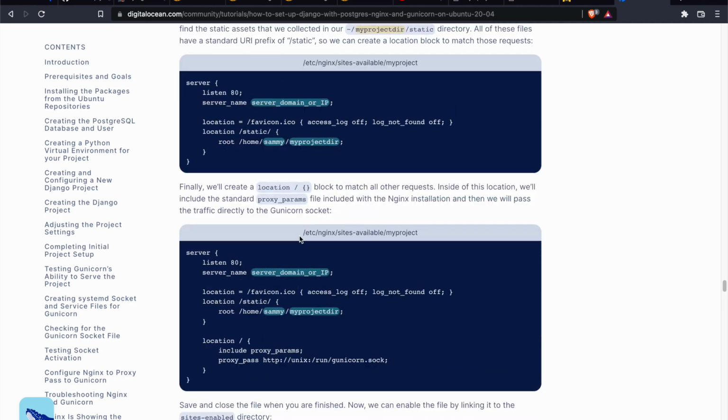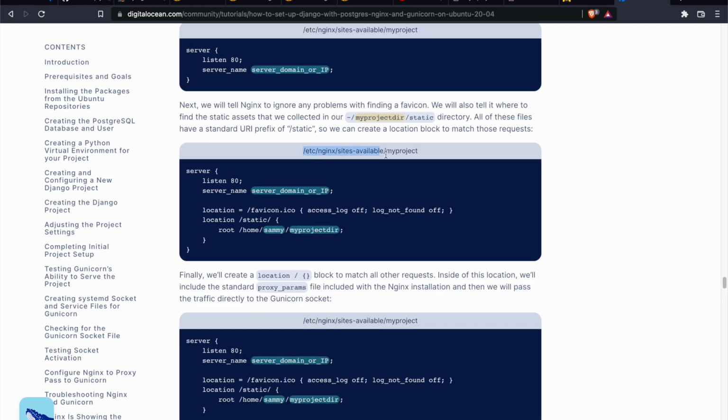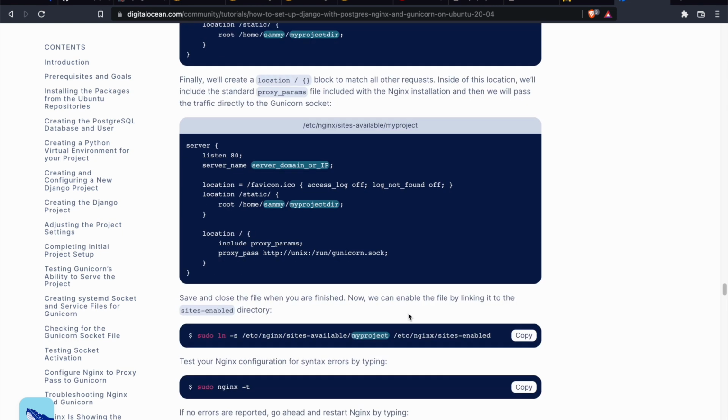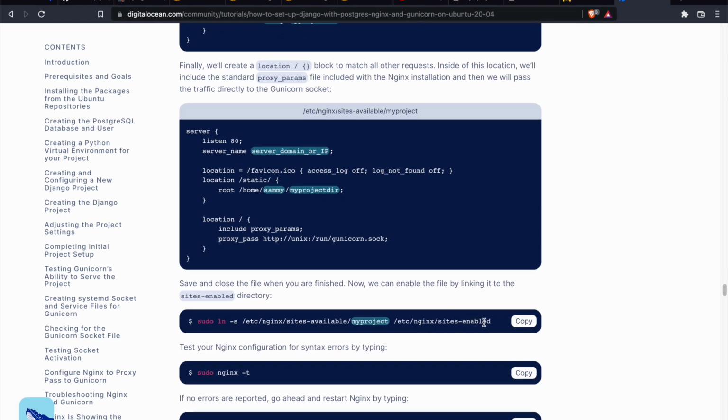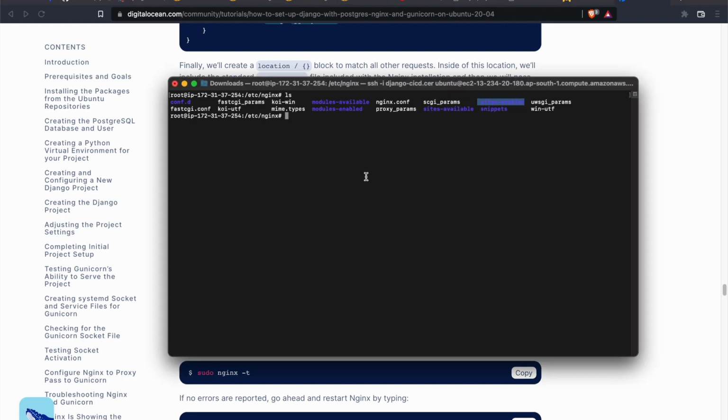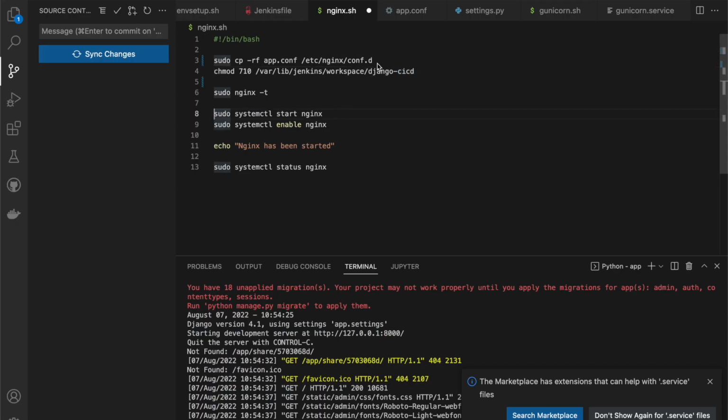First we create our app in /etc/nginx/sites-available, and then we link this with sites-enabled, by this ln. So let's do it also. What I was trying to do was directly making the file. Instead of it, we will do something a little different here. So let's do it now.